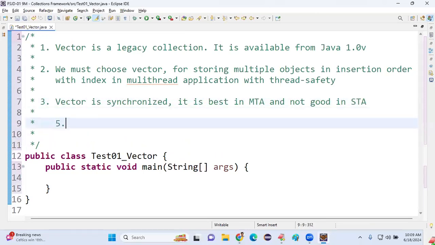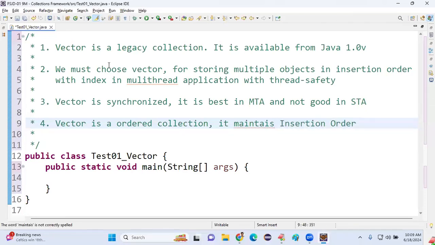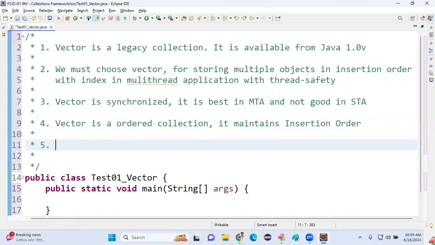Next, fourth point. Is it an ordered collection or unordered collection? Ordered means it maintains the objects in insertion order, with index. Yes. Vector is an ordered collection because it maintains insertion order. IO means insertion order.